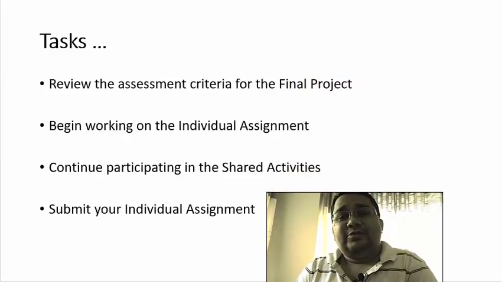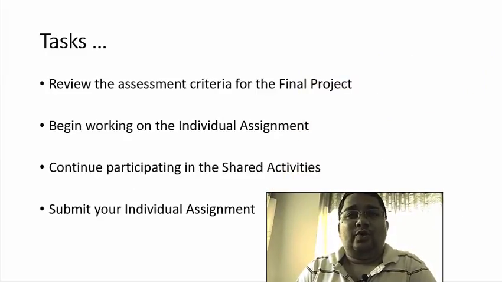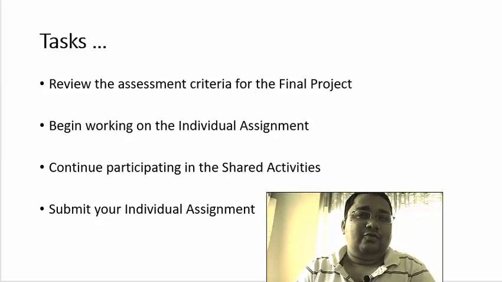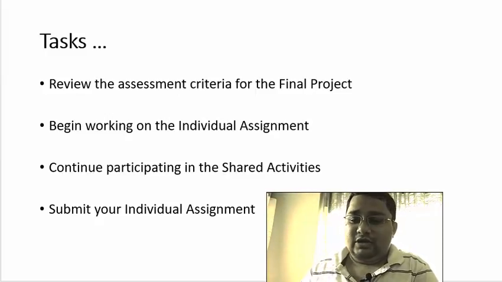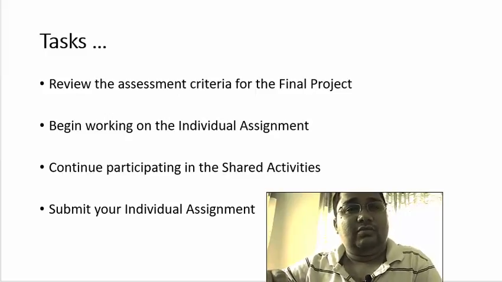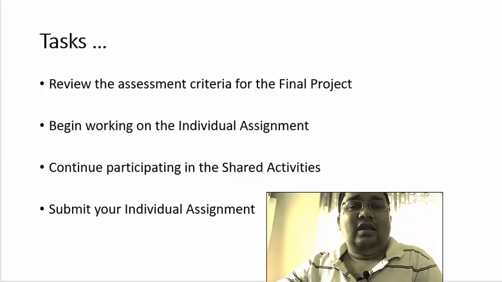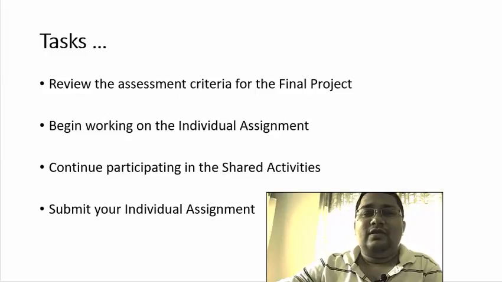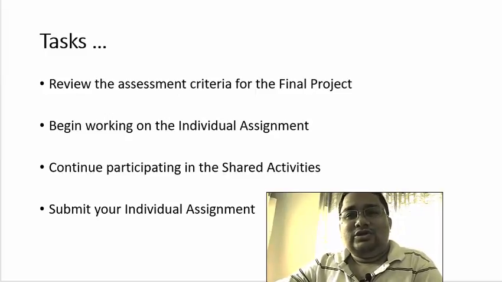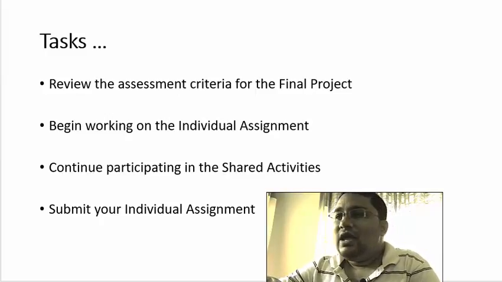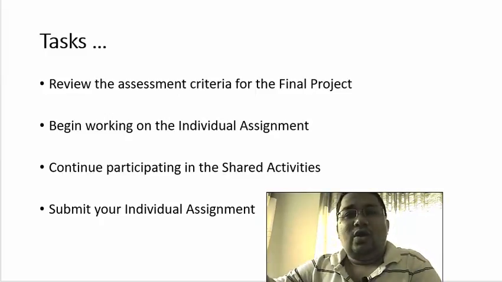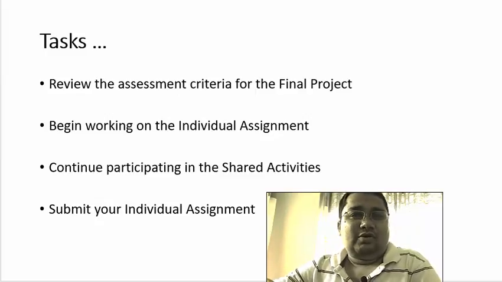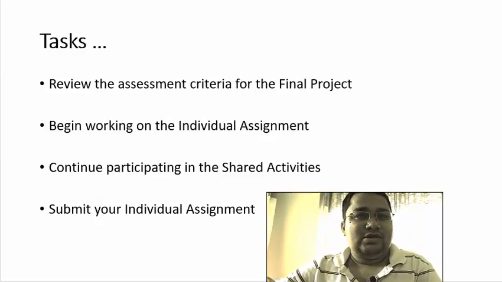Also, review the assessment criteria for the final project because you know that ultimately the major part of your grade will come from your final project, and the individual assignments are linked to the final project. So your successful completion of the individual assignment is also going to help you to complete the final project successfully. And start working on the individual assignment perhaps from the very beginning of the unit.